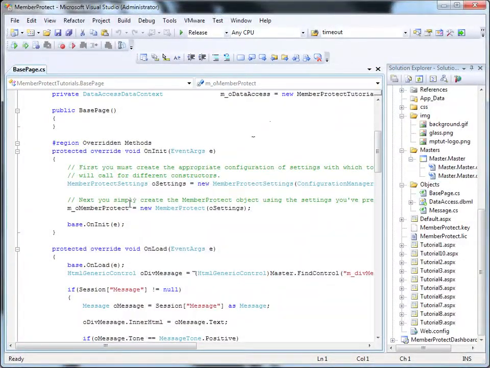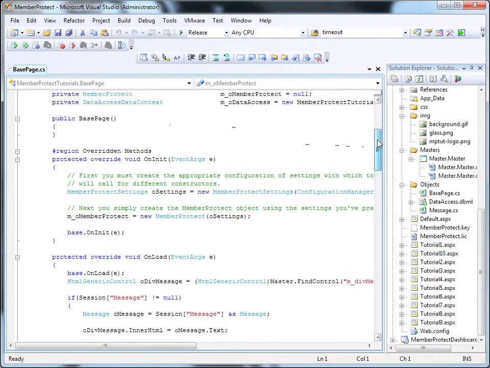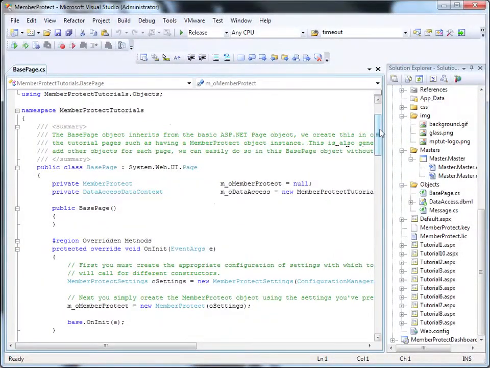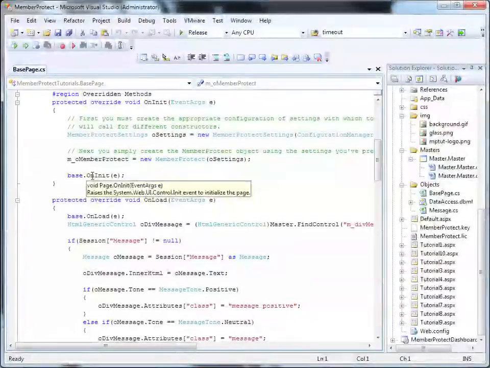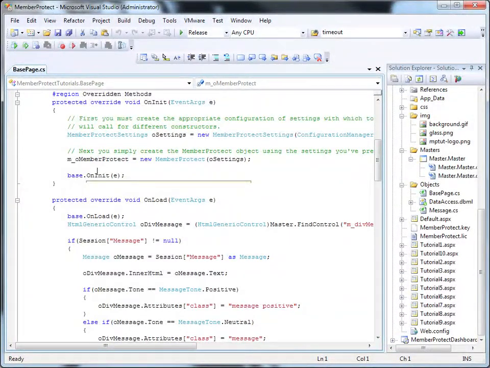Then the MemberProtect object is actually instantiated using those settings, and from that point forward, this instance of the base page now has access to a MemberProtect object. You'll notice, however, that I marked both of these as private. This is common practice here at iNet Solution. And then the base class's OnInit, which is the ASP.NET page's OnInit, is then called to do its processing.